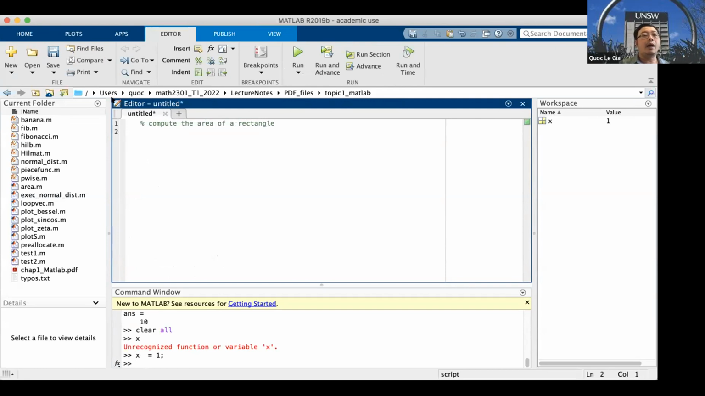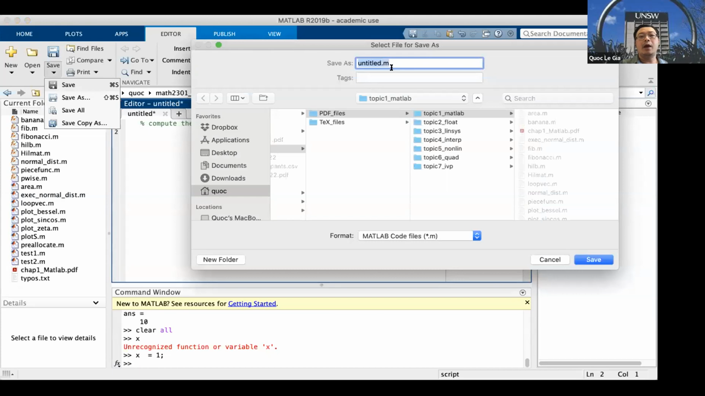So I save it. And then it asks me what name to save it as. The name of the script should be some name you want to put in. The percent sign is a comment. So suppose I put in area rectangle, something like this.